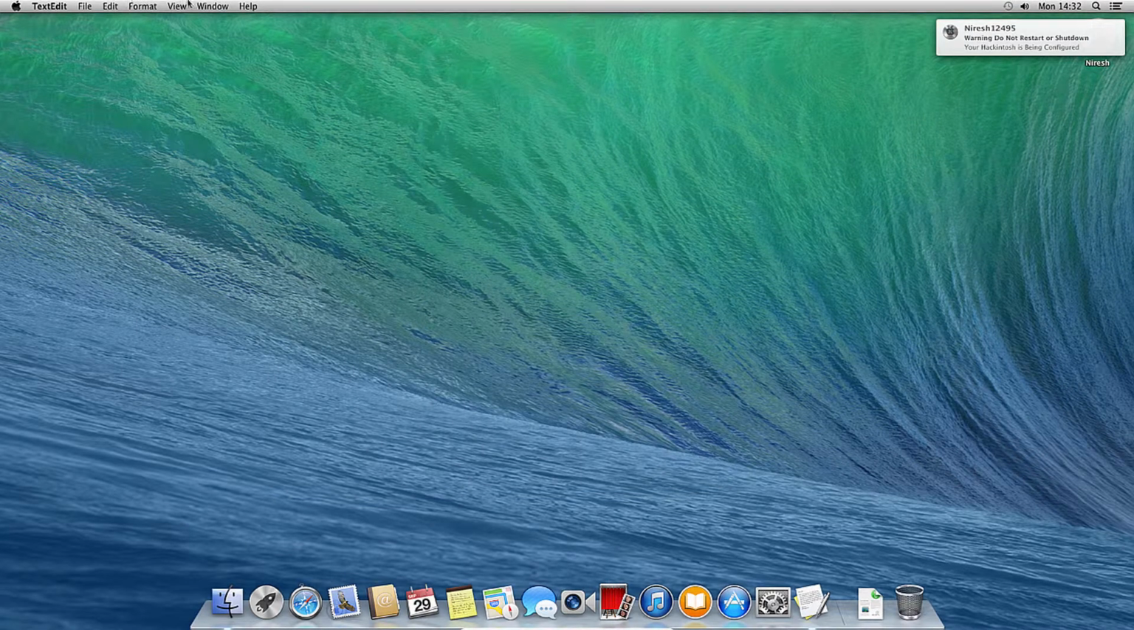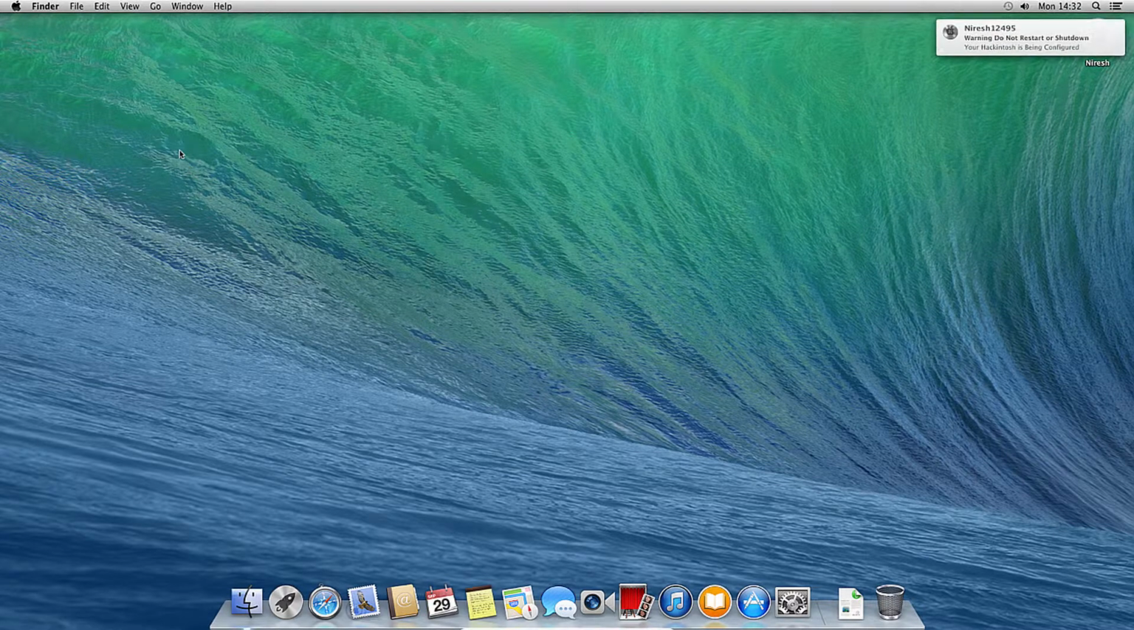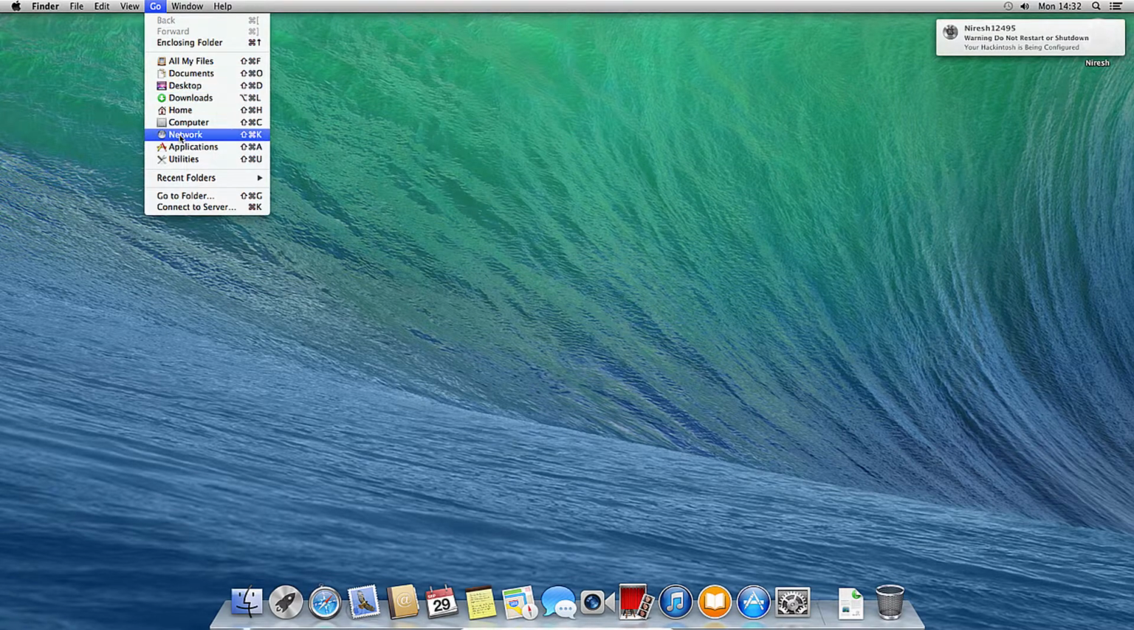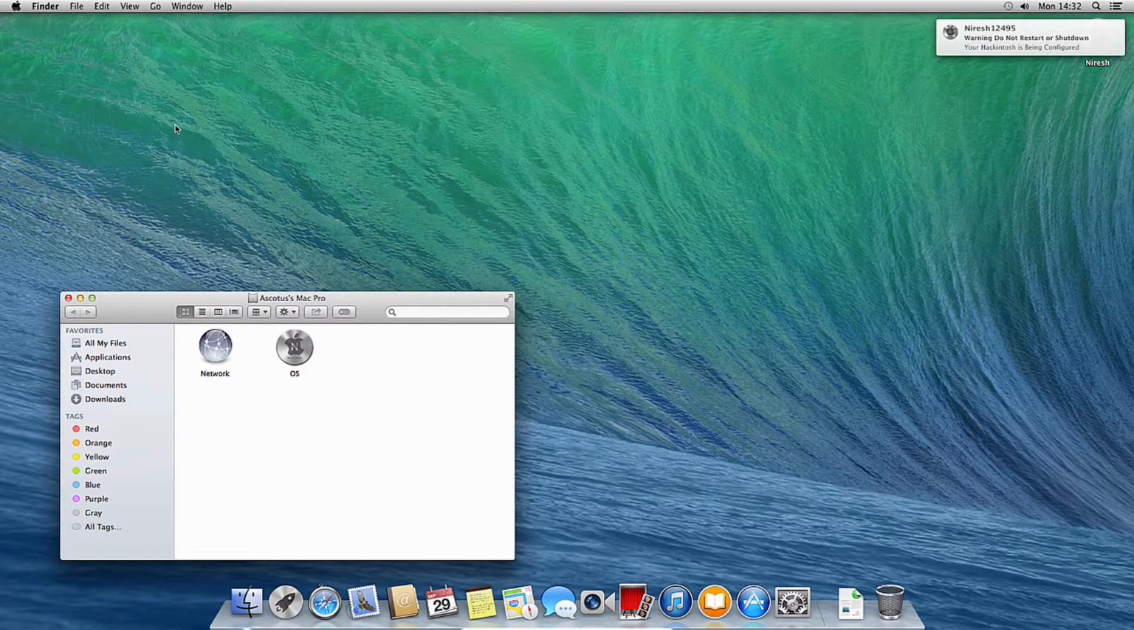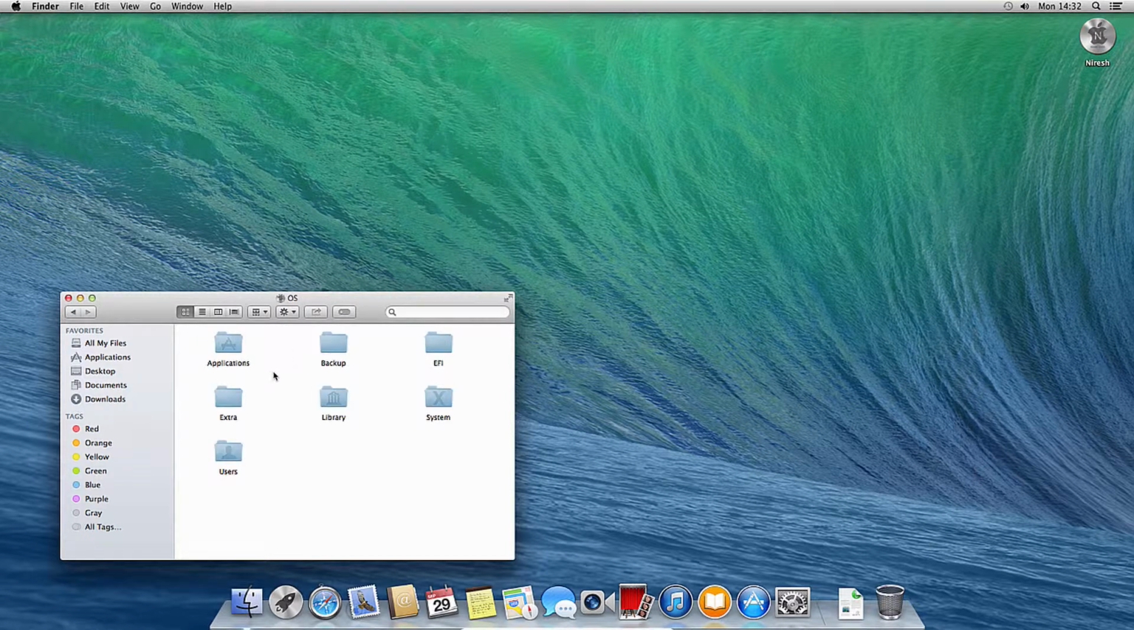Okay, so what you want to do is you want to make sure you are selected on the desktop. You want to hit go. Then you want to head down to computer. Then you want to double click OS. For some people it may take a little while to actually load because the Niresh thing is sorting out the permissions of some files. So it takes a little bit of time.